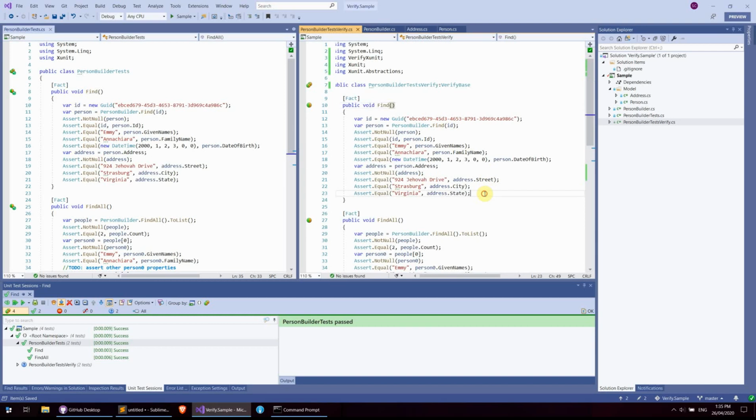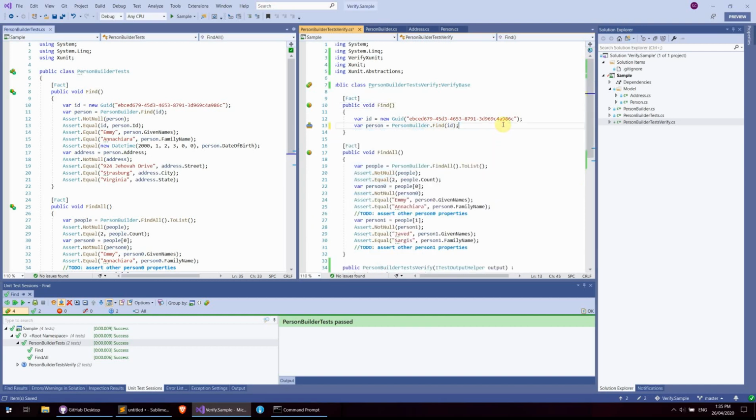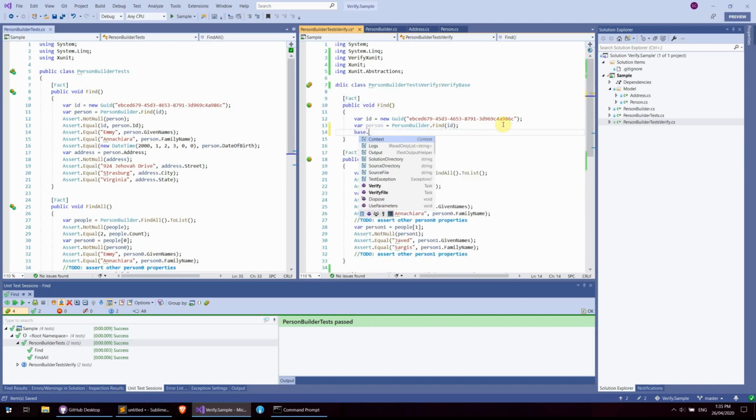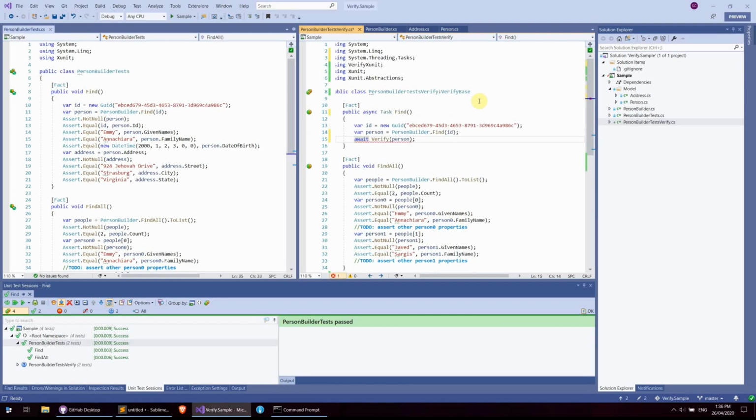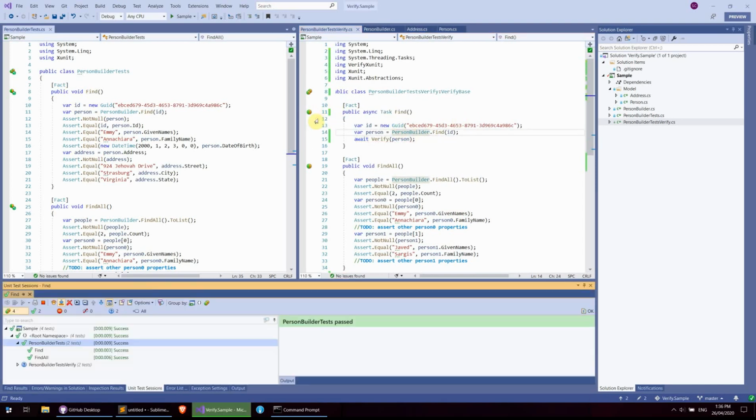Now to convert the first test over, we'll call the base method Verify. It just takes in any instance. Now because the resultant files, the snapshots, are written to disk, all of the methods inside Verify for entry points are actually async. So we need to await that. And now we can run this.